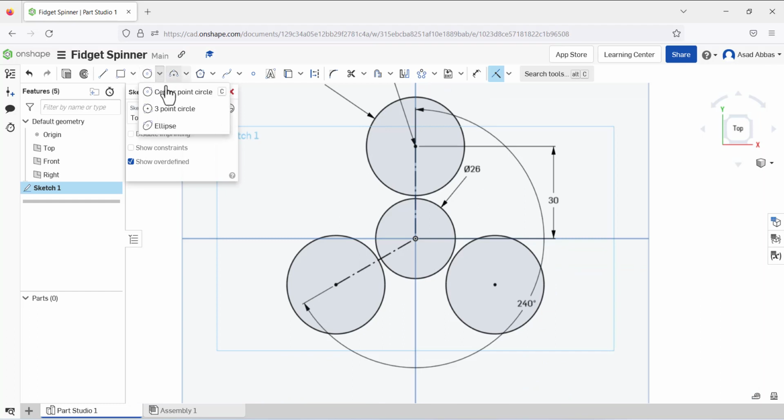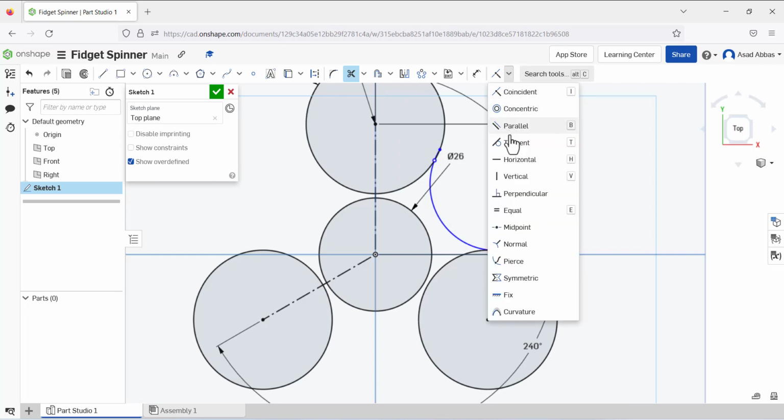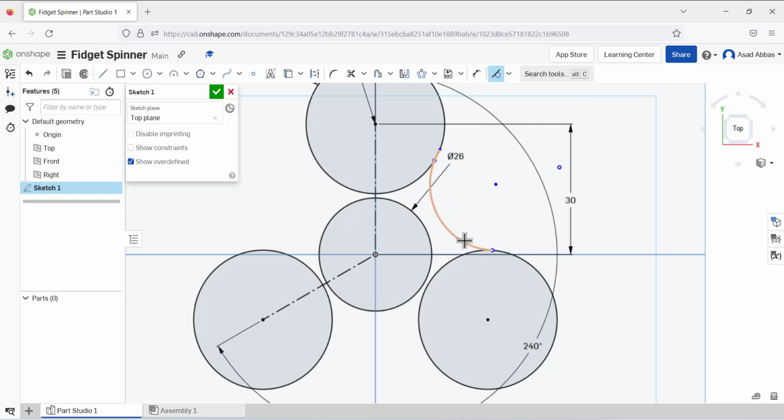Next, again expand the circle. There are three different types of circle which we can draw. So we select the 3-point circle. I am going to select this circle, first point, this circle, third point, and like that. And now I am going to use the trim tool. I am going to trim these circles, the arc, and next we have to define a tangent relation. Between this circle and this circle, I want a tangent relation. Between this circle and this circle, I want a tangent relation.